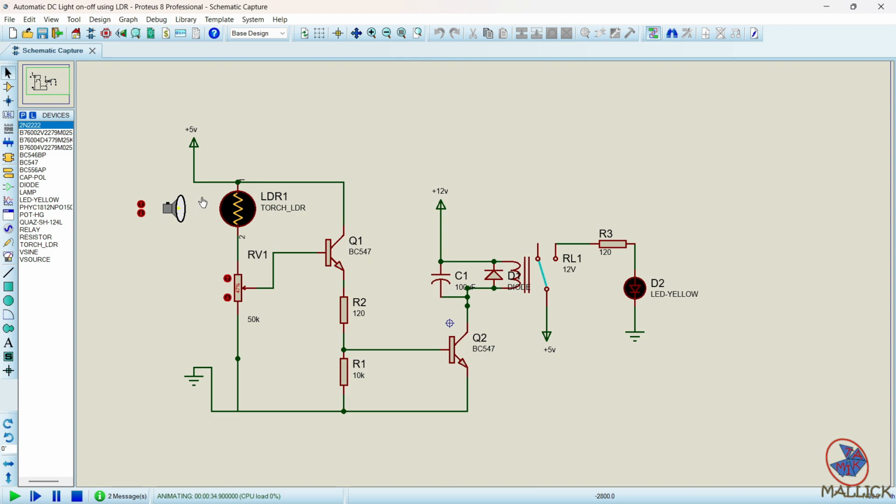Let's say the LDR is getting low light, and if you want to turn on the output with this low light, then you can use this potentiometer and adjust it, as I am trying to do. You see, now the output is on with this low light. So this is how we can adjust the light using this potentiometer. So this was all about the circuit.